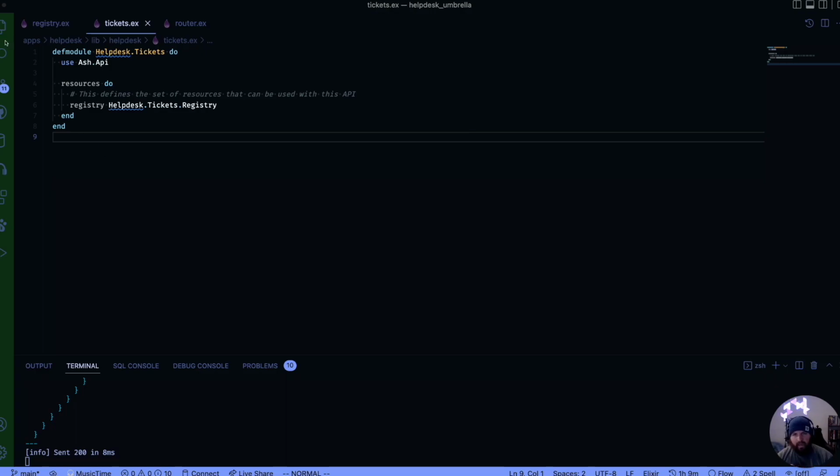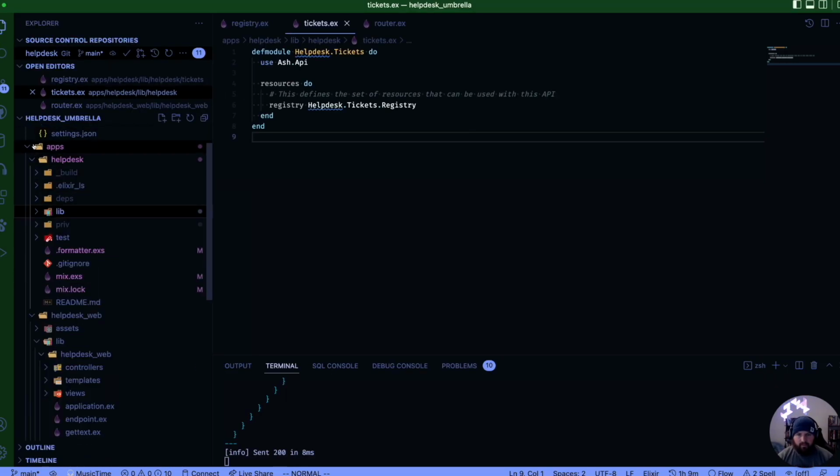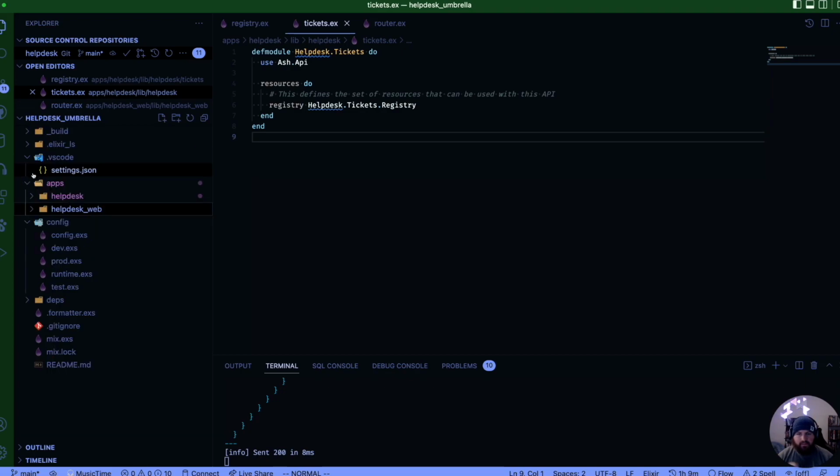So what we have here is two applications side by side. We have an application called Help Desk, which has all of our Ash Framework app logic in there. And then we have Help Desk Web, which is all the Phoenix logic, which is where you would put things like maybe controllers or things that interact with the outside world or accept requests from the outside world.